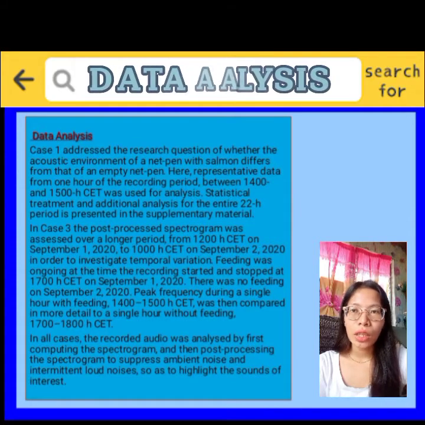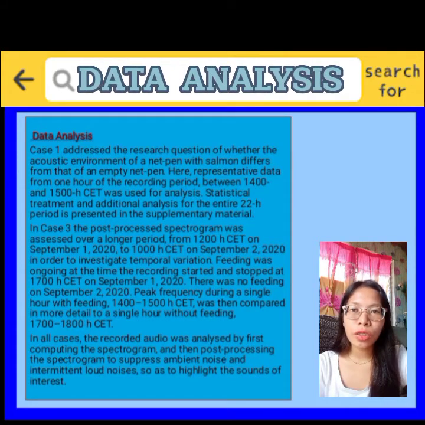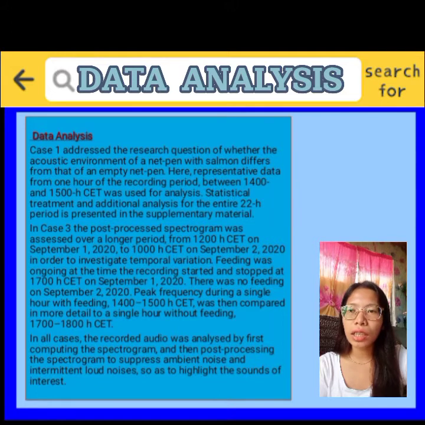Data analysis. So, case 1 addressed the research question of whether the acoustic environment of a net pen with salmon differs from that of the empty net pen. Here, representative data from 1 hour of the recording period between 1,400 and 1,500 CET was used for analysis, statistical treatment, and additional analysis for the entire 22 hours. Each period is represented in the supplementary materials.